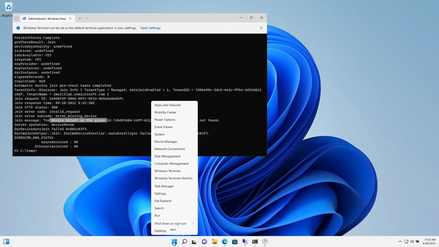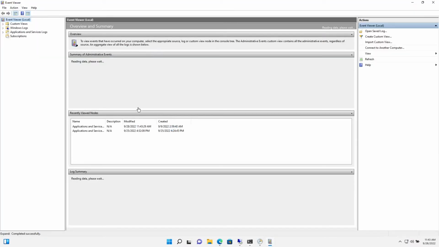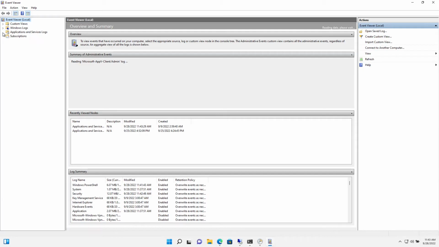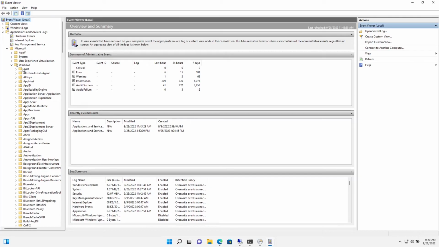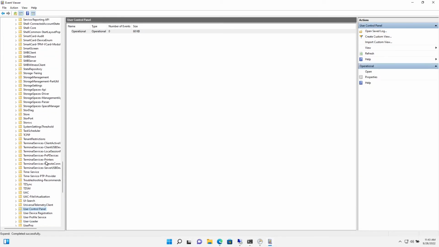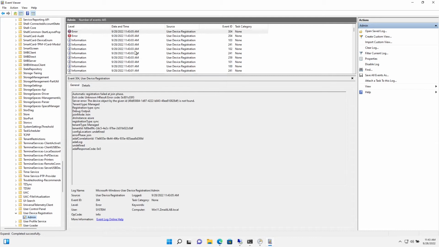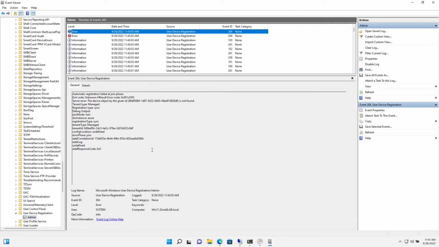We can also see more information about this error in Event Viewer by opening Applications and Services Logs, Microsoft, Windows, and let's go to User Device Registration, Admin. We can see clearly here the error message: automatic device registration failed at the join phase because the computer object does not exist in Azure Active Directory. Also, we can see the domain type, or the tenant type, which is managed, and the registration type is sync. And here is the error phase, which is join.